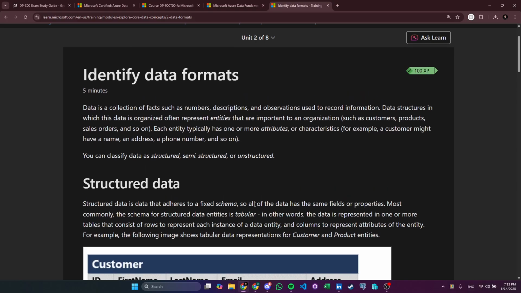Now, we'll need to identify the data formats. Data is a collection of facts such as numbers, descriptions, and observations used to record information. Data structures in which this data is organized often represent entities that are important to an organization, such as customers, products, sales orders, and so on. Each entity typically has one or more attributes or characteristics. For example, a customer might have a name, an address, a phone number, and so on.